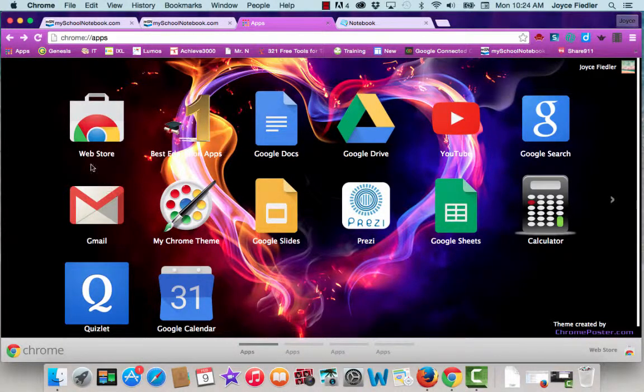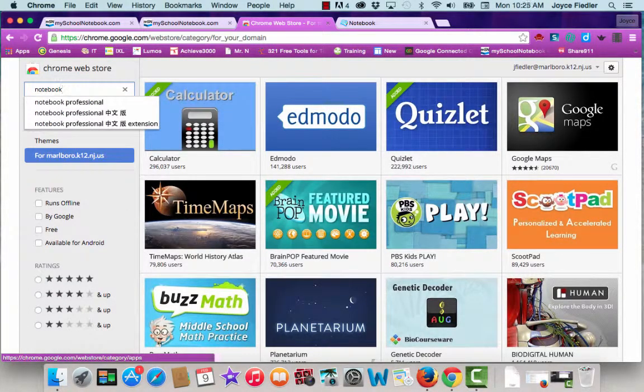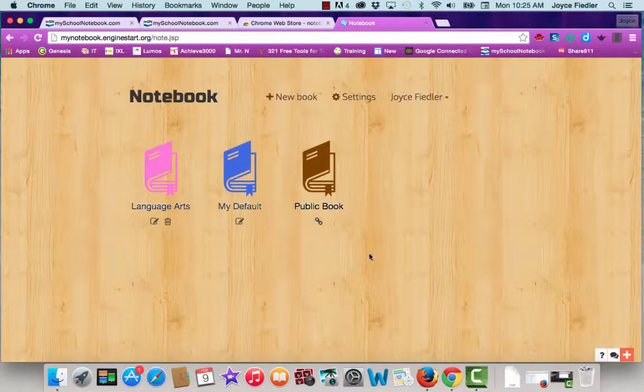So the other app I want to show you, you will get in the web store. So if you click on the web store, and once that comes up, type in notebook and enter. It's the first one that comes up. Mine's already added. Yours will have this blue box that says free, so you just click on that and you will download that app. Okay, and once you open it, it'll look like that.